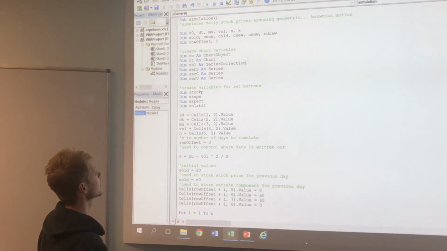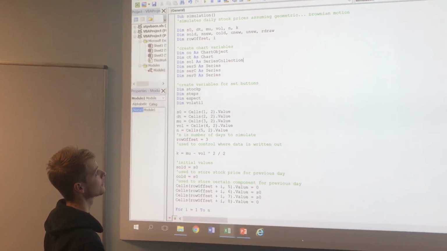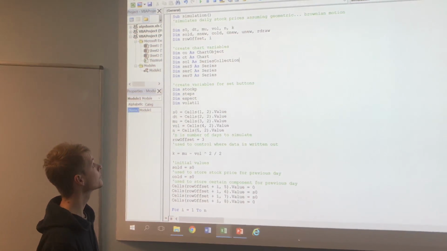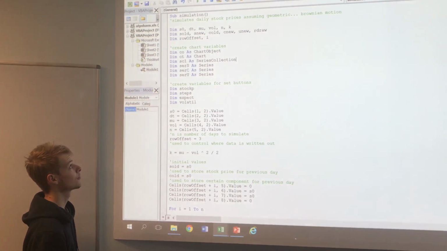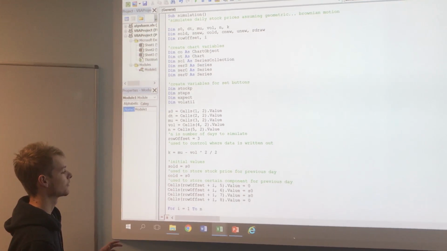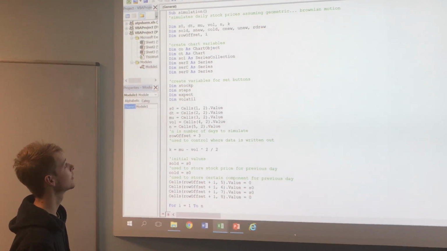Next we have S old, S new, C old, C new, U new, and R draw, which are variables that will also be used in calculating new stock prices in a loop later on. Next we have dim, row, offset, and I. These are used to count our loop and also to find where we are in the cells to draw to get the variables that we need.